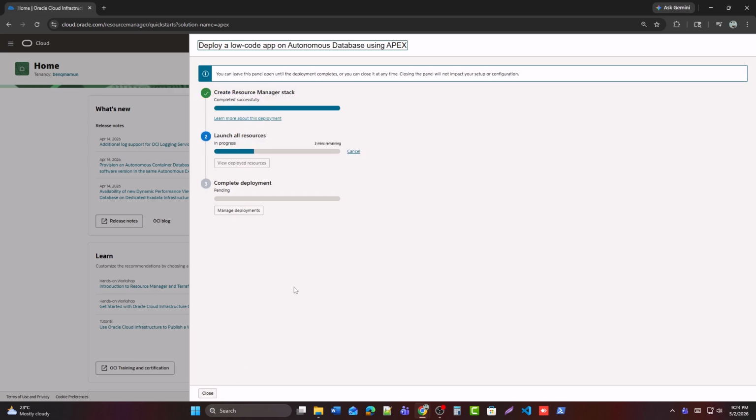At this stage, all the required resources for the development environment are being created. We need to wait around 2 to 3 minutes while Oracle Cloud prepares everything. Once the setup is complete, I will click on Launch Apex.